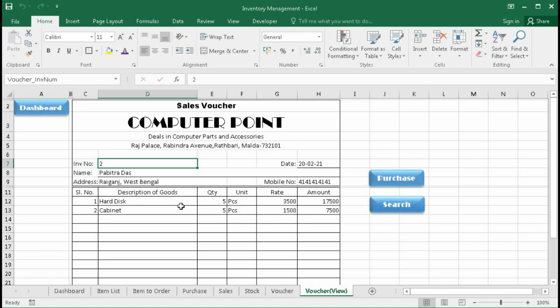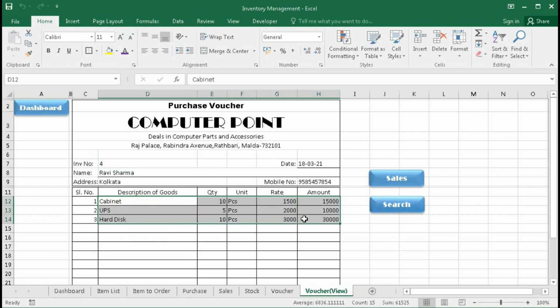And if you want to see the purchase voucher, click on purchase. You can see it is showing purchase voucher 4 and click on search. This is the last invoice you have purchased. So these are the details. So in this way you can view the previous vouchers with the help of this voucher.